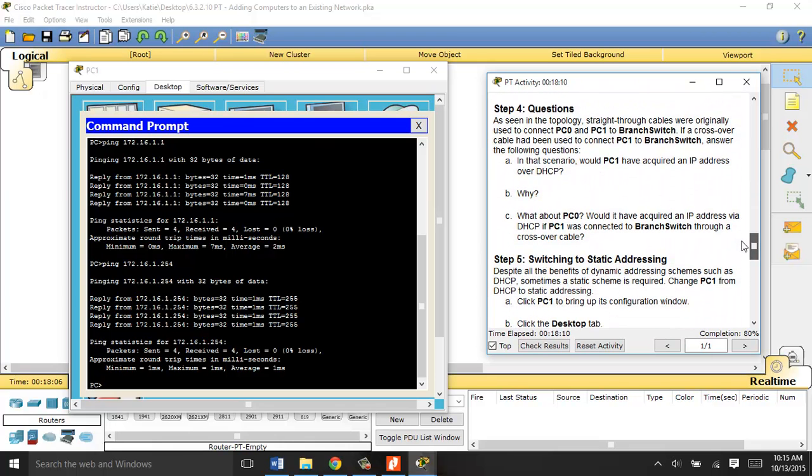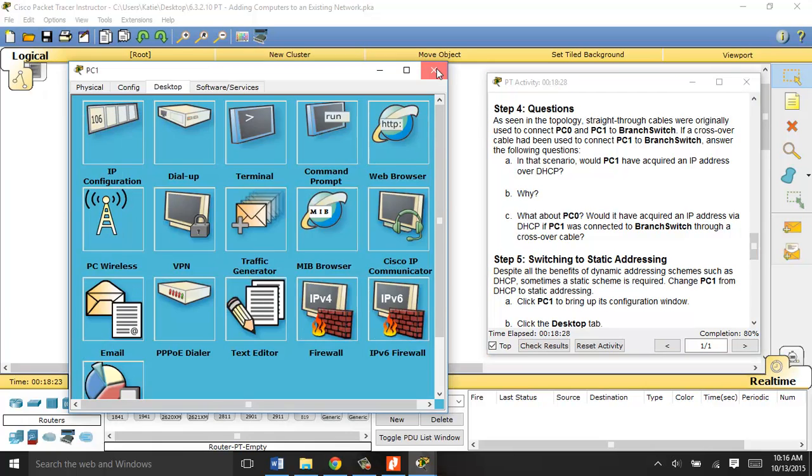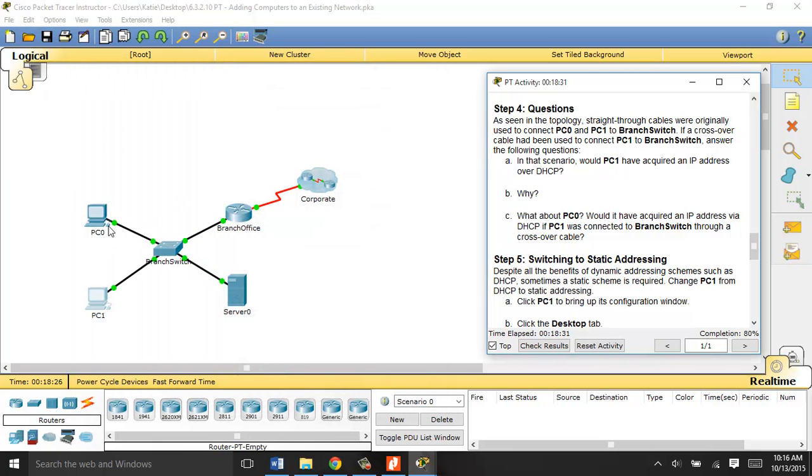Step 4. Okay, let's just look at these and what they're asking us for. We don't have to type them out. So, as seen in the topology, straight-through cables were originally used to connect PC0 and PC1 to the branch switch. If a crossover cable had been used to connect PC1 to branch, answer the following questions. In that scenario, would PC1 have acquired an IP address over DHCP? Why? And what about PC0?